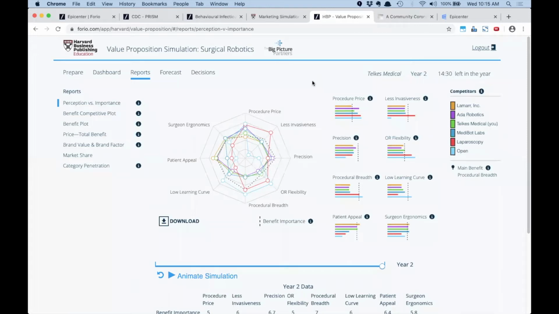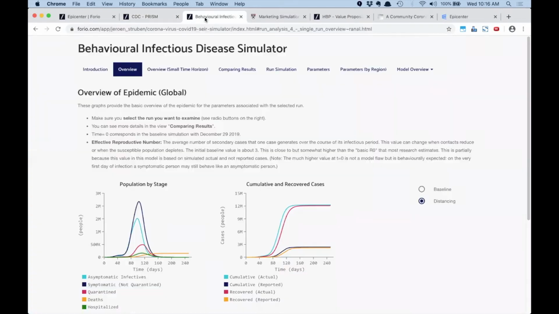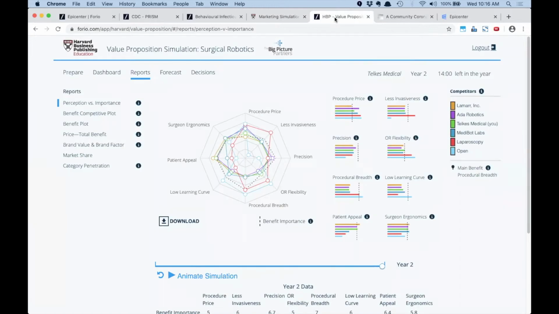So the 3 examples that I shared with you so far today, and these are different examples that can be built on Epicenter, are what we call scenario or run comparison simulations, like this CDC simulation where we're comparing runs together, or the behavioral infectious disease simulator based on COVID-19, for example. So that's one example. The second example is a turn-based single-player simulation, as we saw here with this marketing simulation, where we were able to make decisions in advance over time. And the third one is a multiplayer simulation.